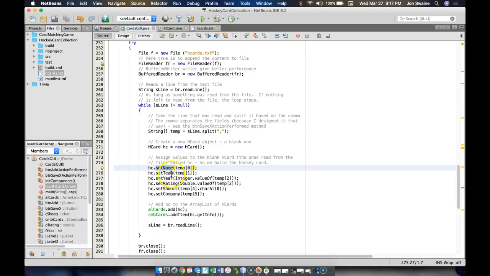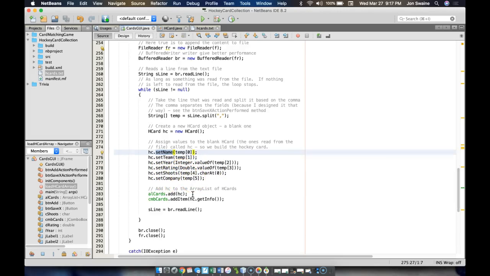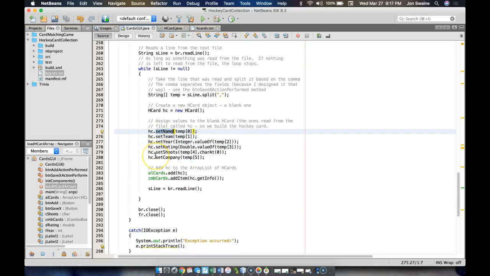We then set the team with temp1. We set the year with the integer value of temp2, because we have to change that to an integer. And then we set the rating, and then we set the shoots or the handedness, and then we set the company. And then, once we've got the hockey card completely made with all 6 things, we add the hockey card to our array of cards, and then we put it in the combo box.